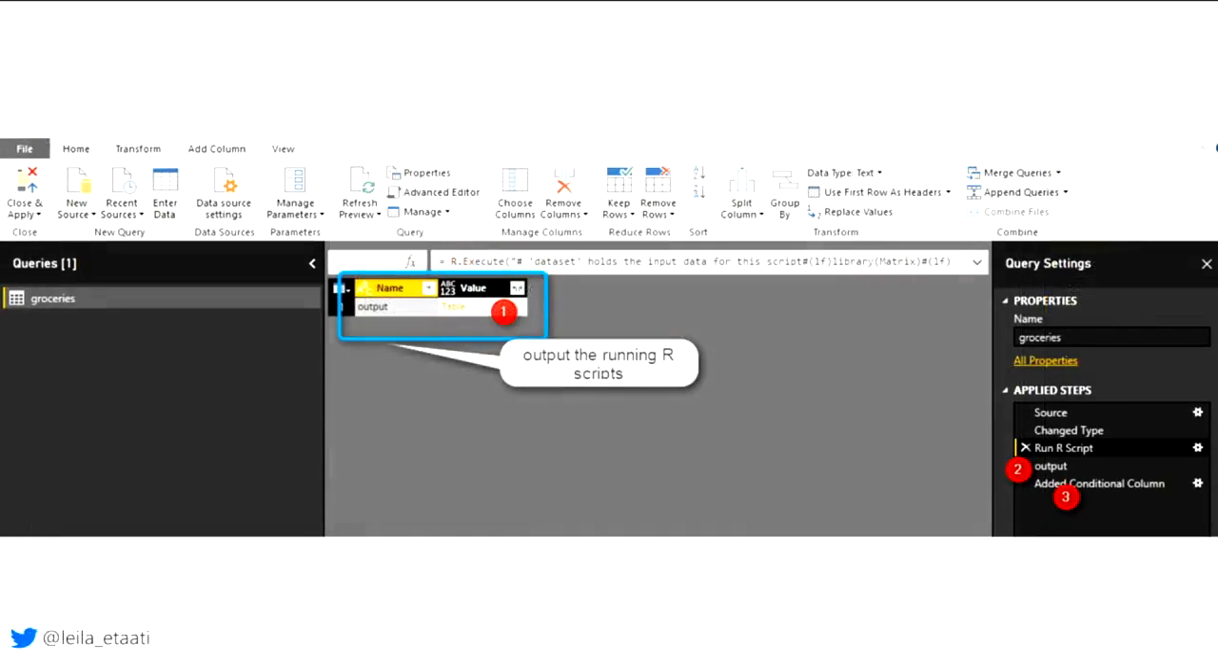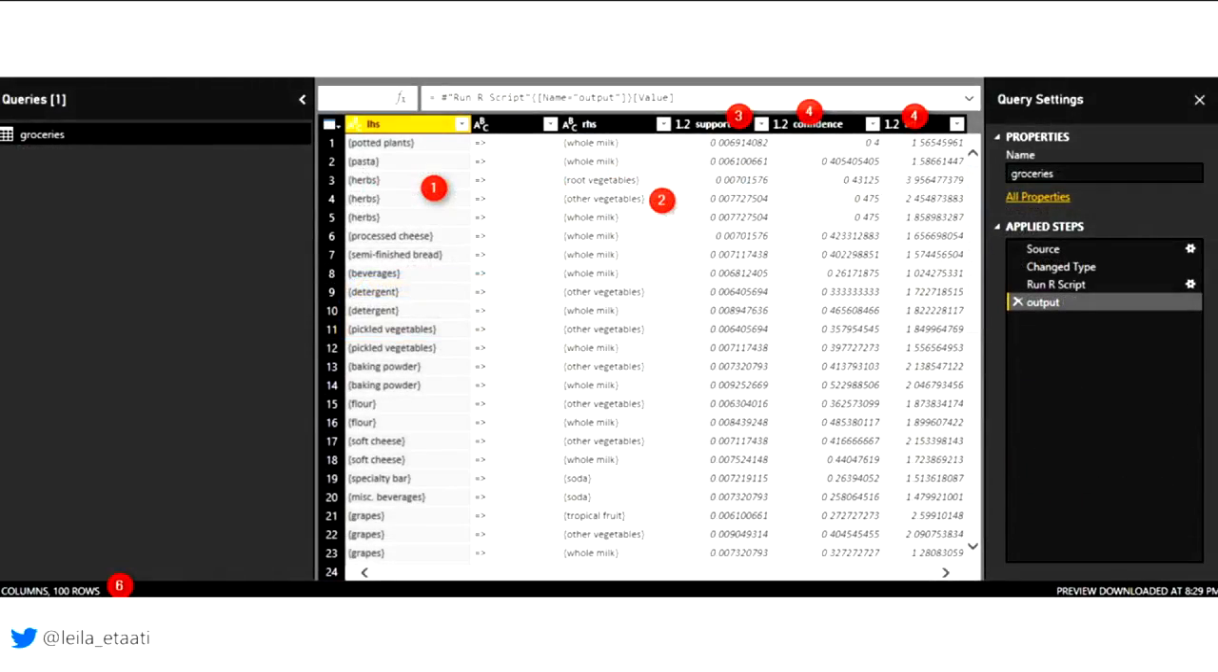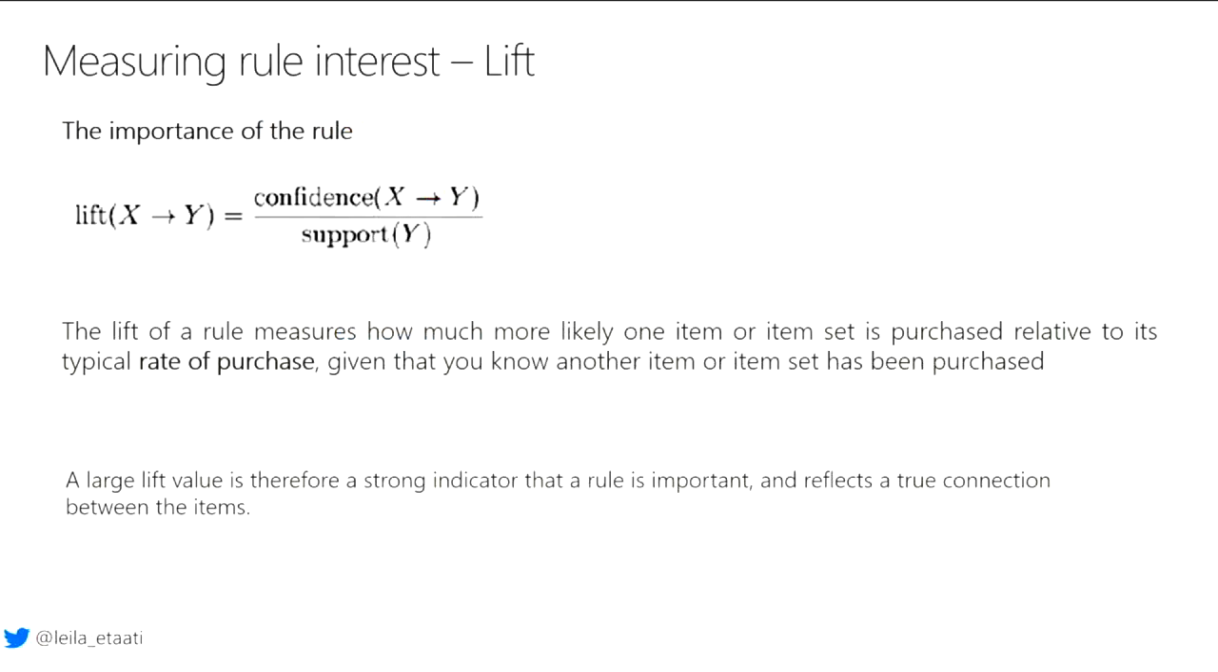Okay. So I'm talking about the lift. Lift is the importance of a rule. To calculate the lift, actually, we divide the confidence by the support. So lift measures the importance of a rule. So we are going to rate and sort the rules based on the lift value.